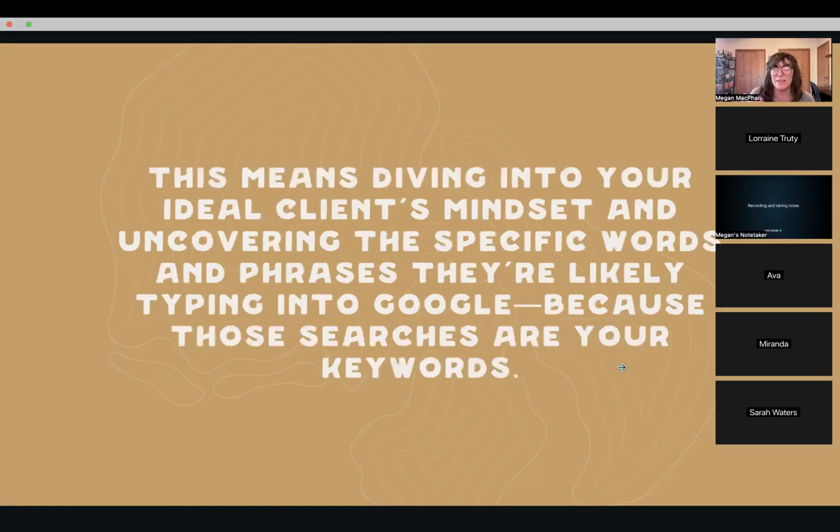This means really diving into your ideal client's mindset and uncovering the specific words and phrases they're likely typing into Google, because their searches are your keywords. You can use the keywords in your Google ad to target these people who are Googling best wedding photographer in Atlanta, or Hawaii elopement photographer or something. So their searches are what you get to target and what you can tell Google: hey, show my ad to the people who are searching these terms.